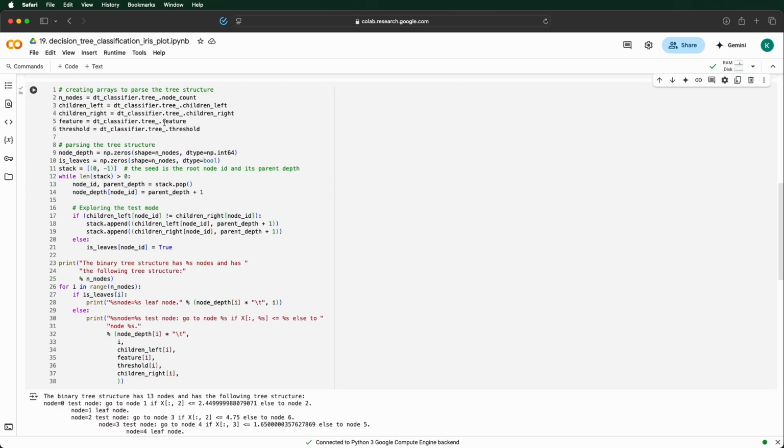Now, I dive into the tree structure to understand its decision-making process. I extract key attributes from dt_classifier.tree_. Underscore nodes gives us 13 nodes. Children left and children right define the branches. Feature tells us which column is split, and threshold provides the split values.